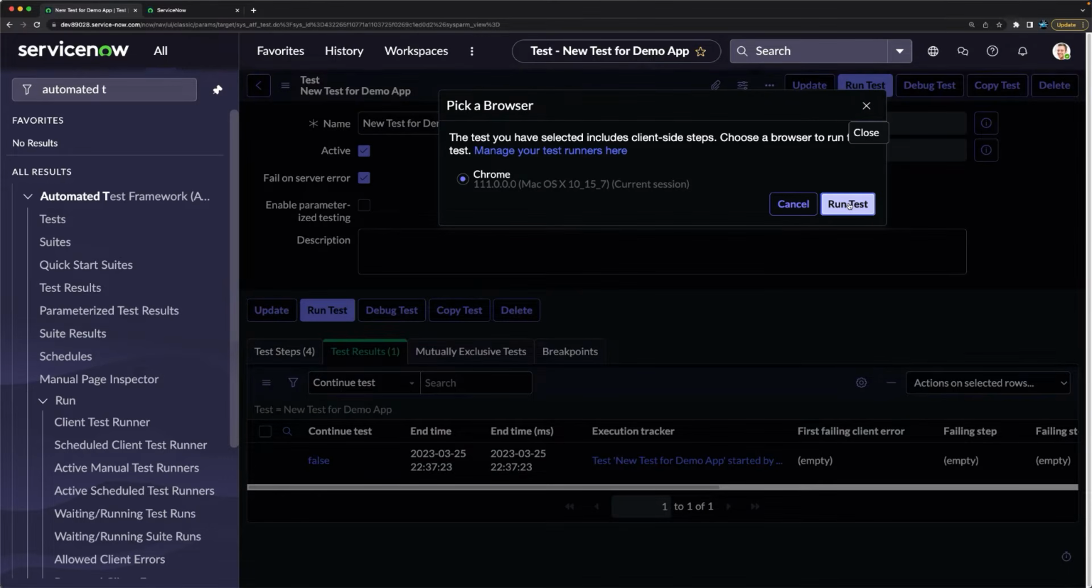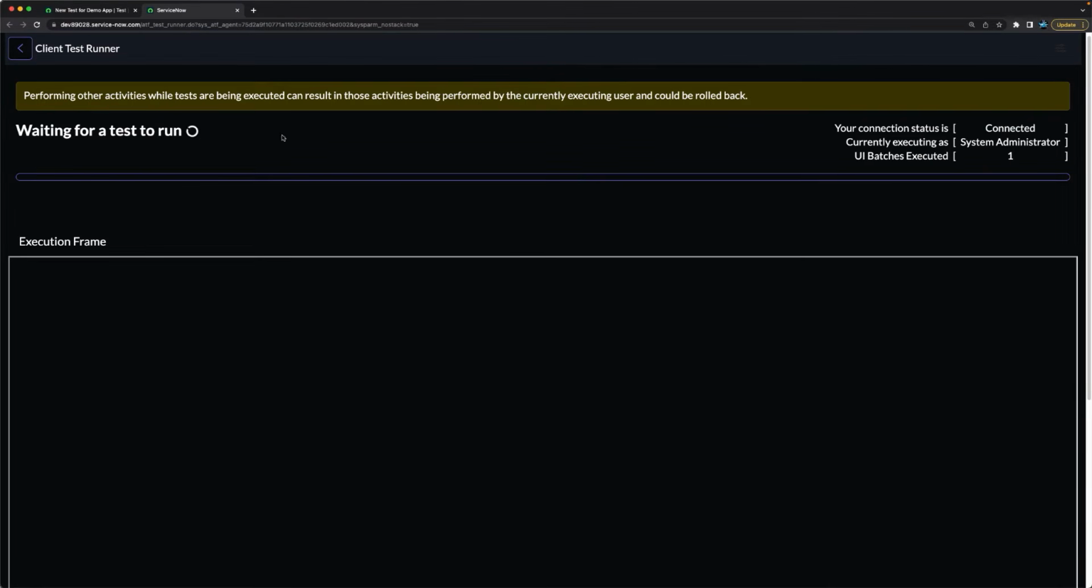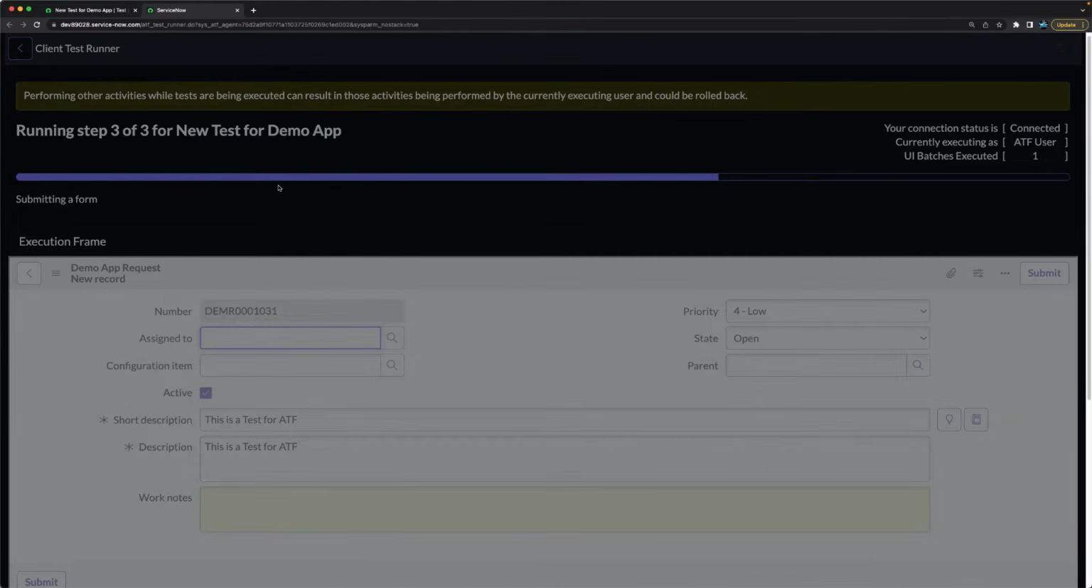It will ask me to run again. I will run. It will open the client test runner, but it's already open. You can see that, and you will see it will test really fast. See, it opened it. It will enter the data quickly, the short description, and then it will just complete the test. And yeah, it's done.